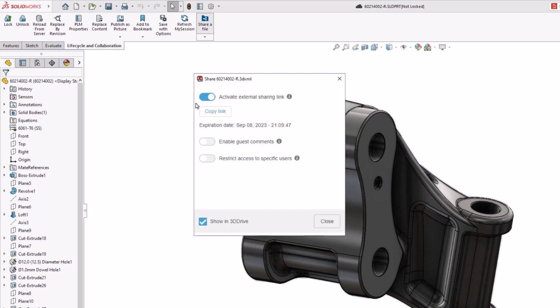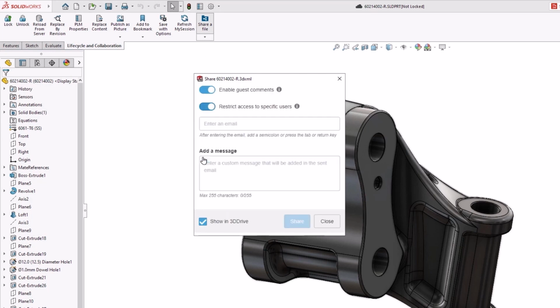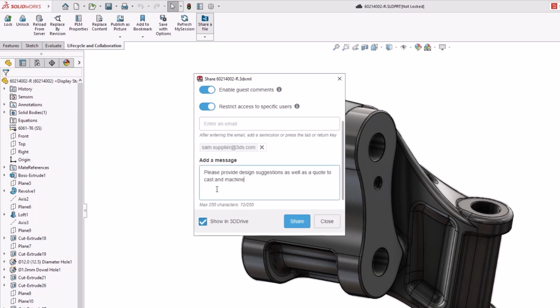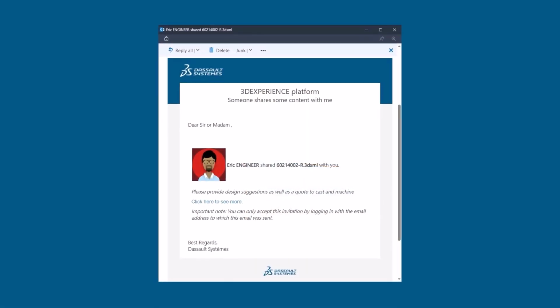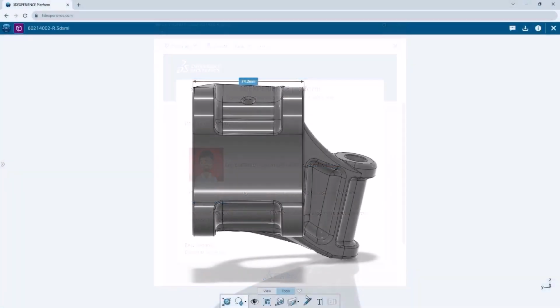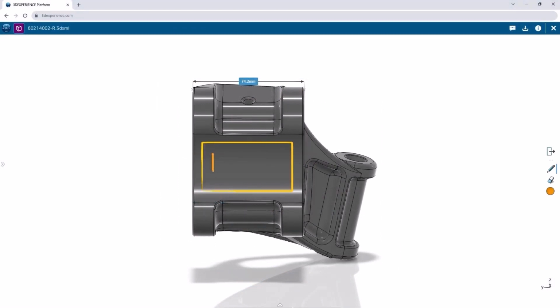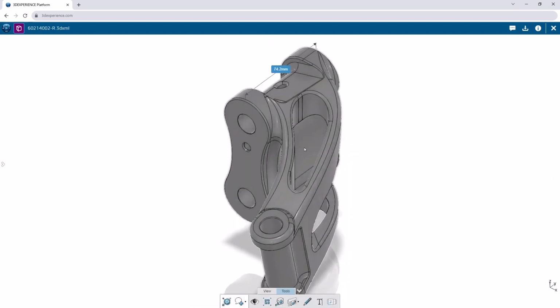Simply indicate whether you'd like input on the design, who you'd like to share your design with, and the feedback you're looking for. No file attachments or viewers to download, just a notification with a link allowing controlled access to your content from a browser. Dimensions can be taken, sketches can be made on the model to communicate design ideas, and markups added from multiple views to convey manufacturing suggestions.